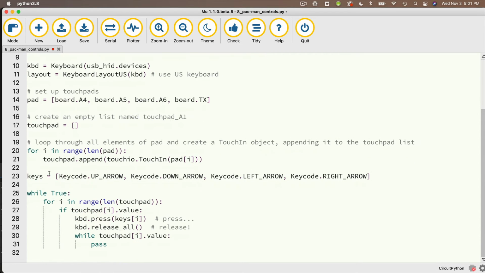Now, I also set up a list with the 4 different keys: the up arrow, down arrow, left arrow, and right arrow key. Then in our while true loop, all we need to do is go through the range of the different pads in our touchpad. You could also iterate through this. Actually, you couldn't, because we want to use the index value i not only in touchpad, but also to access the key that's associated with the touchpad that we're pressing. So this is what we do.